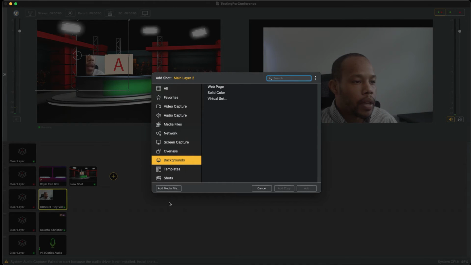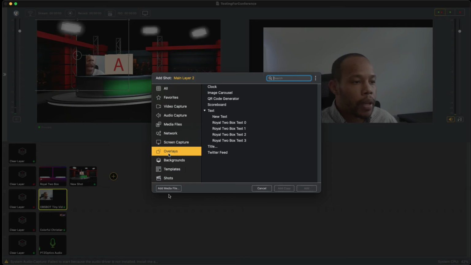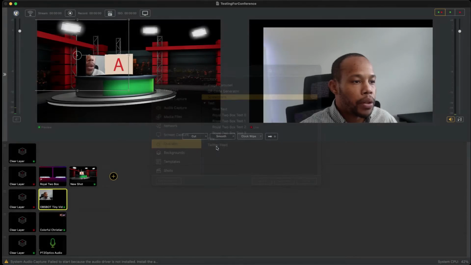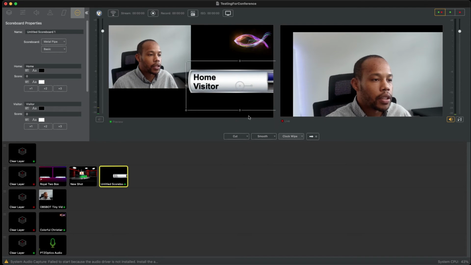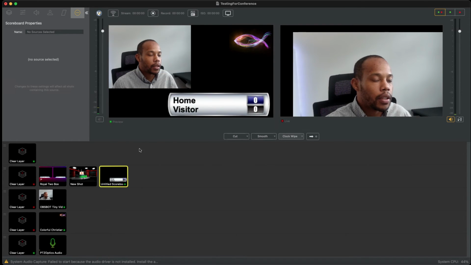The scoreboards are back there, so maybe you guys are having a church basketball function. You can bring in scoreboards inside of your Wirecast production there and produce that.